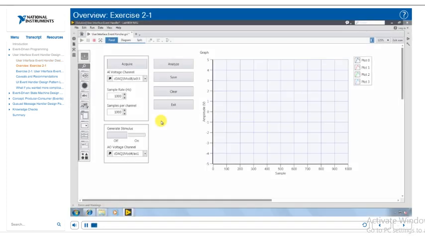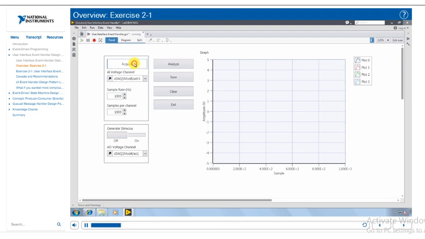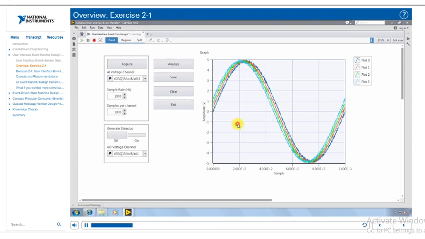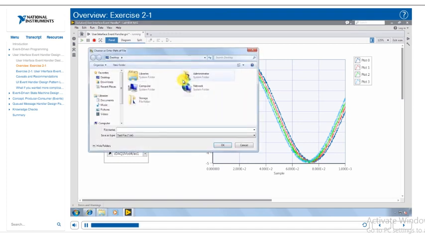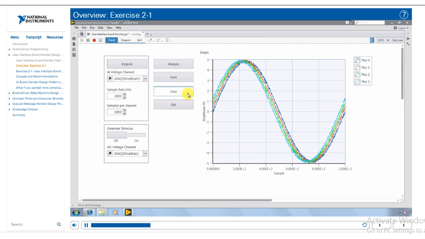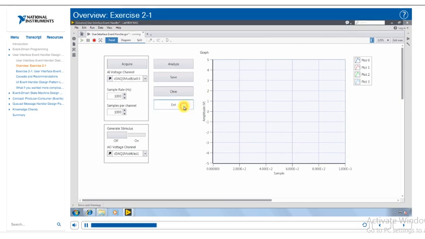Now, I will walk you through the application you will create in the following exercise using the user interface event handler design pattern. First, I'll run the VI to demonstrate its functionality. As you can see, each of these value change events triggers some diagram code to execute. Let's take a look at the diagram.